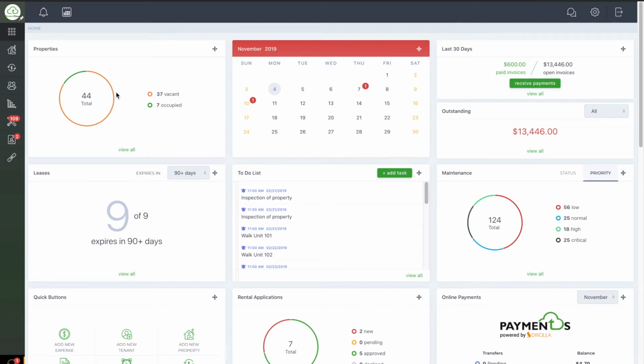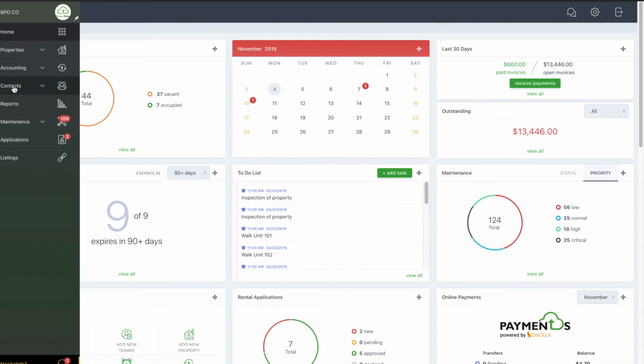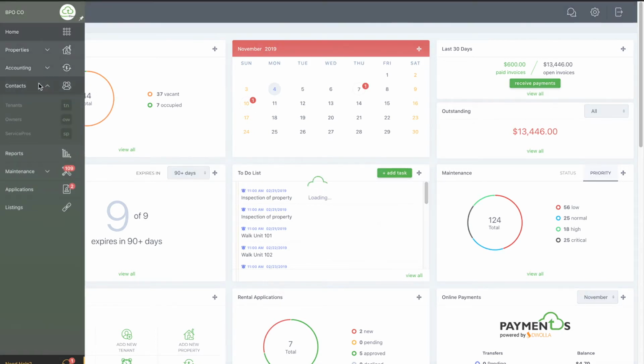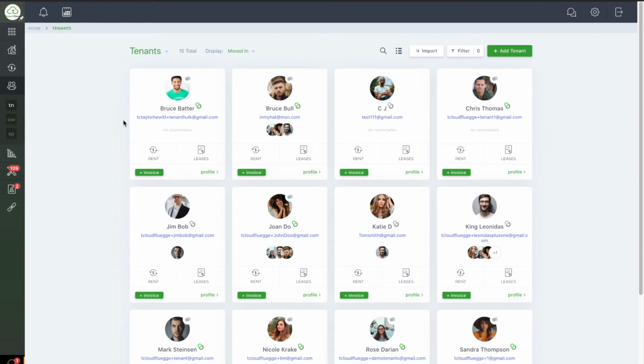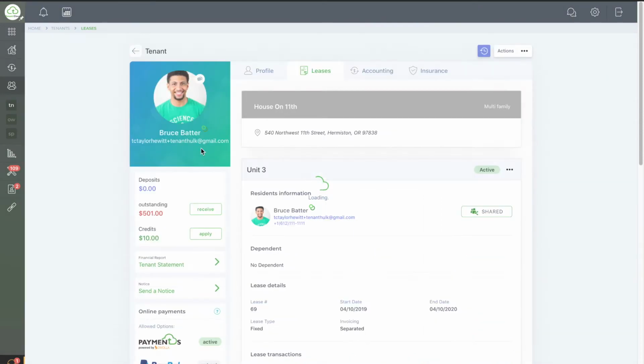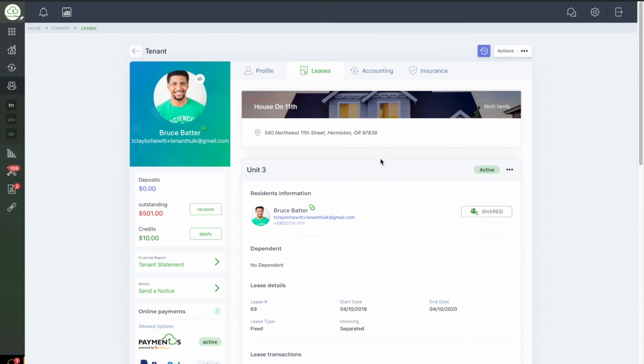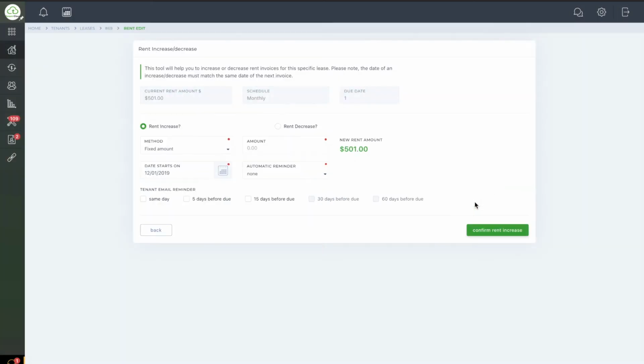Now that we know the difference between a rental increase or decrease and a renewal, if you wish to create a rent increase or decrease, simply click on the contacts card from the left side menu. Next, click Leases on the desired tenant. From here, click the three dots menu next to the active lease that you wish to increase or decrease and select Rent Increase Decrease from the drop-down menu.